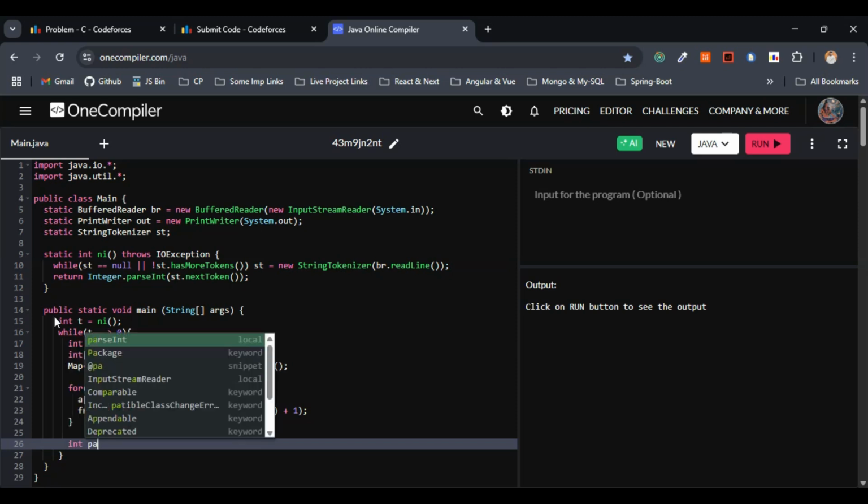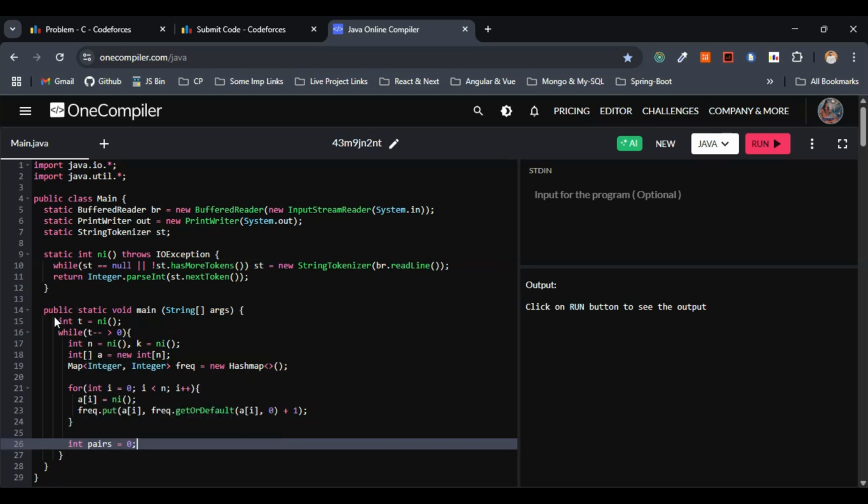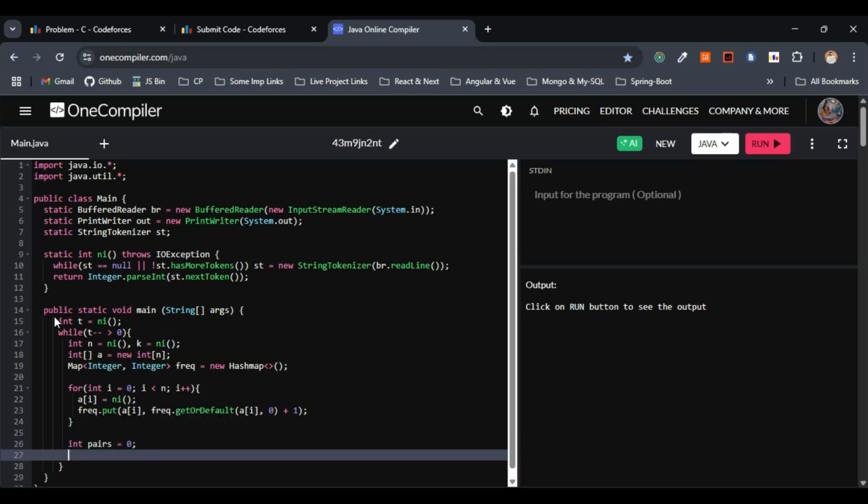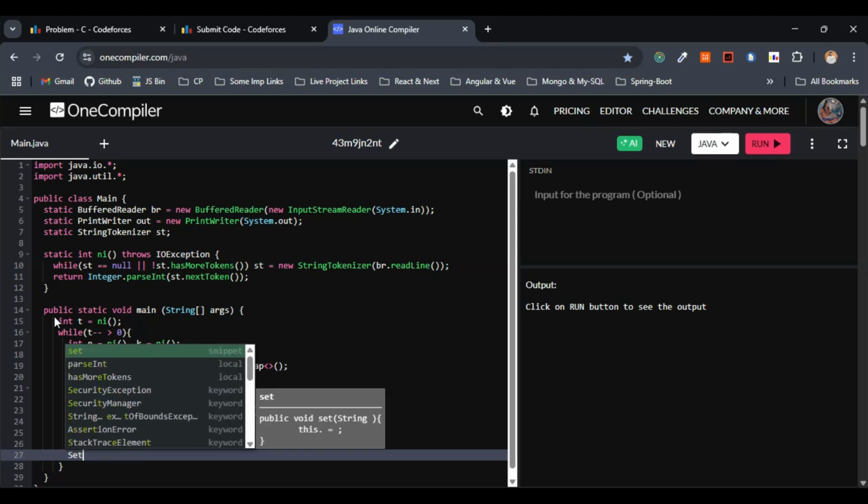So let me go with the variable name pairs, and here let me initialize this one to 0, which is the final score I'm speaking of here, right? So we need to track the used numbers as well. To track the used numbers, so that we don't use the same number again, we'll be making use of the hash set.